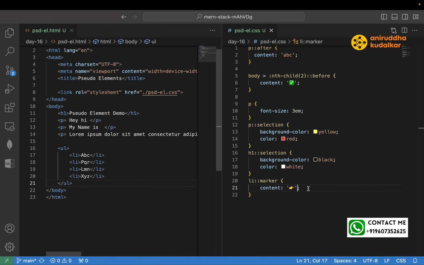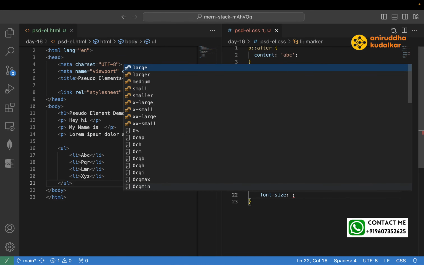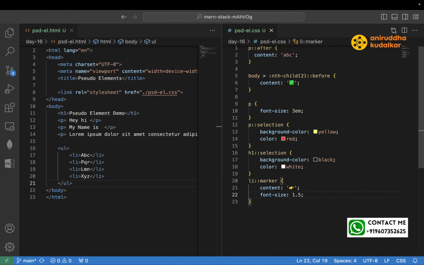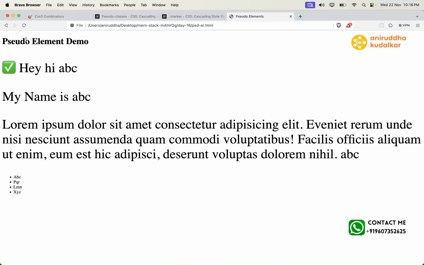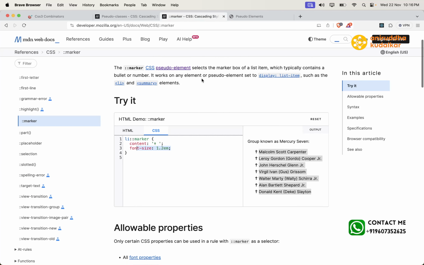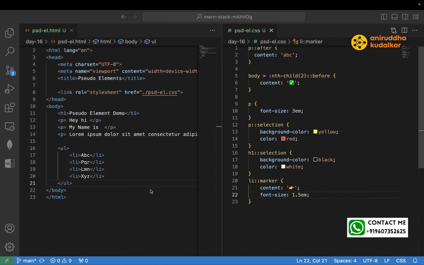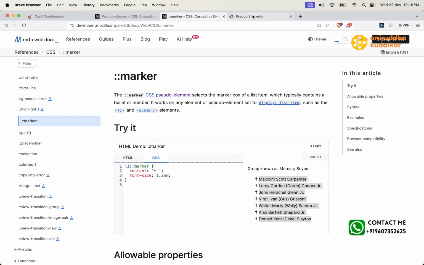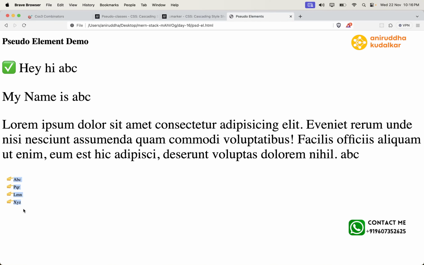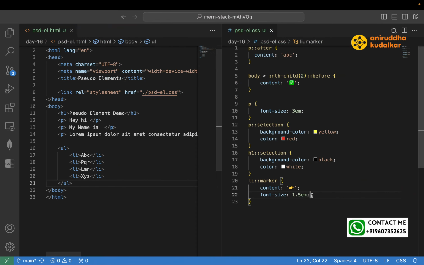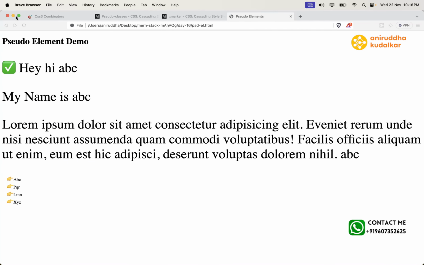Even you can change the font size also. Font size 1.5 em. Go here, refresh it. Can you see? It was not that easy in earlier days, but now we can do this easily with the li colon marker. What does it do? Something like this. Well, font size is way bigger. Just remove the font size and refresh it. See now, LIABC.